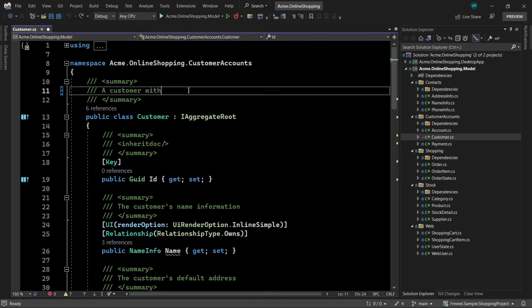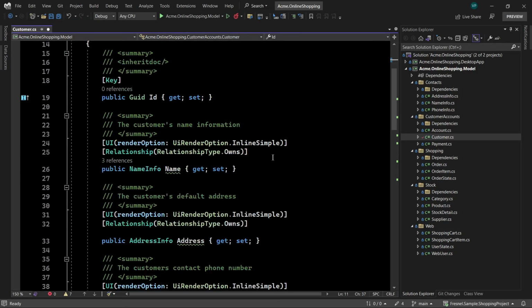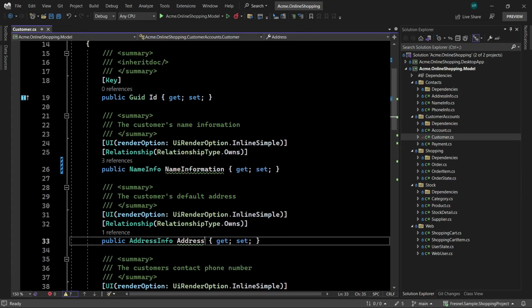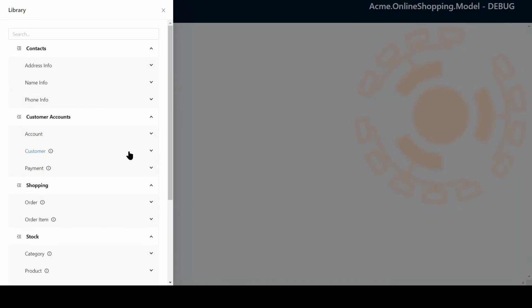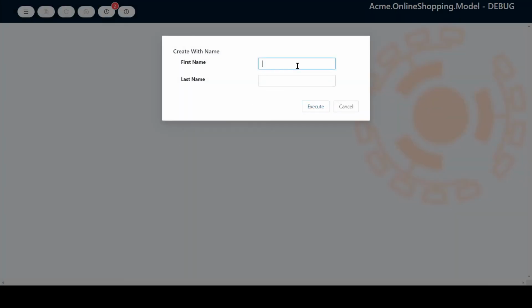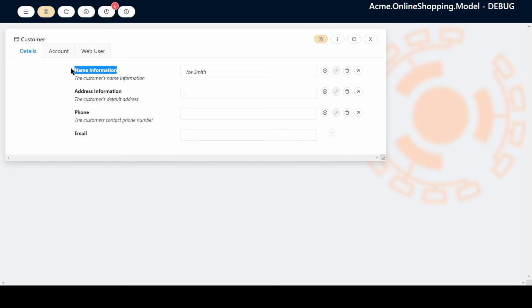Here, we'll change the comment for clarity, and we'll rename this property, and this one too. Now when we rerun the prototype, we can see that the description has updated. And when we create a new instance of the customer, we can see the updated property names too.